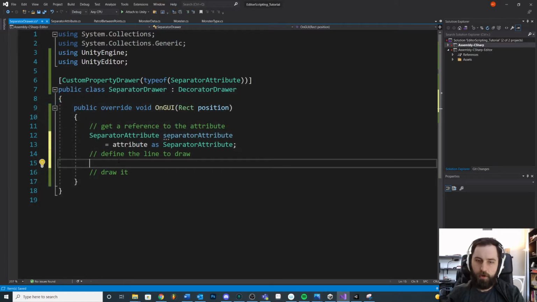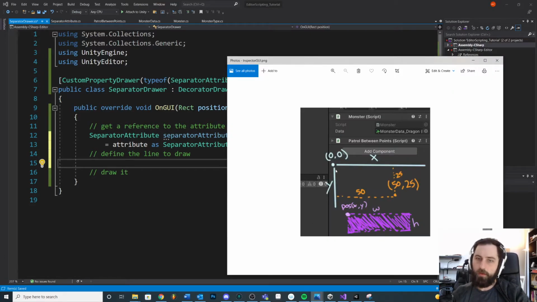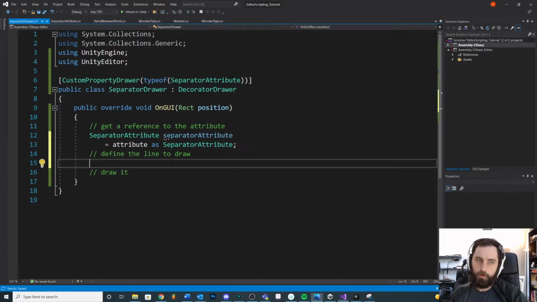Okay, so let's draw a line. We already talked about this, but maybe you think about what we need, right? If we want to draw a line, we need to do something with the spacing, right? That's really going to be the hard part. We need to do something with the spacing. We know we're going to be all the way to the left, so x is going to be 0, and we know that our width is going to be all the way across. Our y is going to be kind of funky. We'll decide that later. And our height is going to be our height from our attribute.